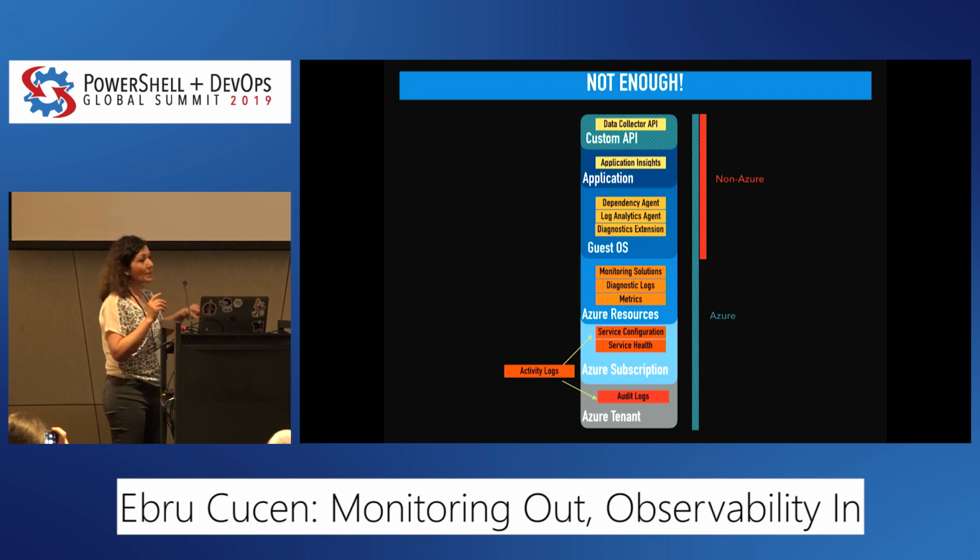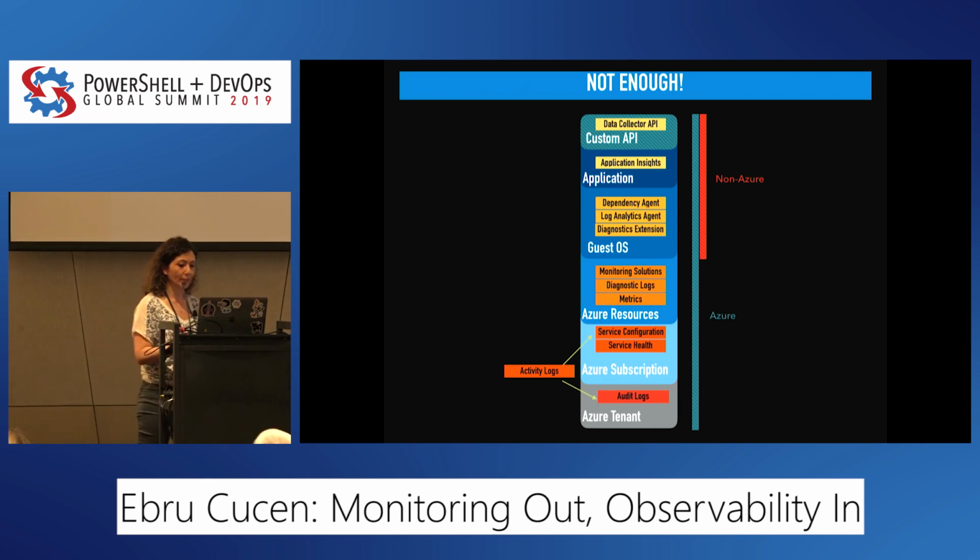The difference between metrics and logs, is everyone happy with that? Do I need to explain the difference? Metrics is telemetry, so it happens at whatever your sampling frequency is, whereas logging happens in response to an event, so you have to trigger it and you have to log it.